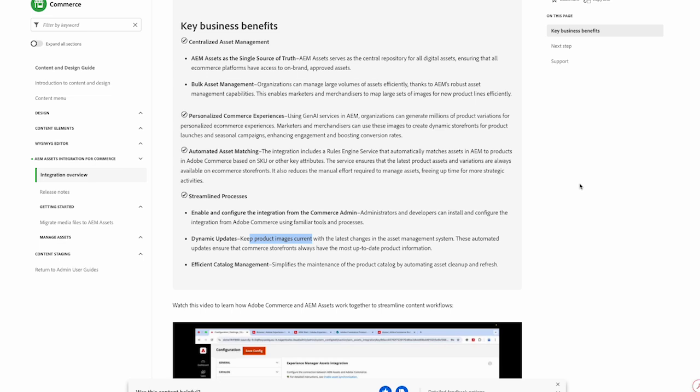Let's understand the key benefits of this integration. So first thing is centralized asset management. AEM Assets serves as a single source of truth. AEM Assets serves as a central repository for all digital assets. We no longer manage any product images or catalog images in Adobe Commerce.